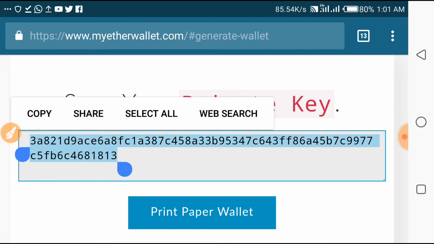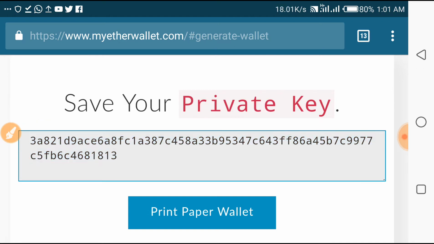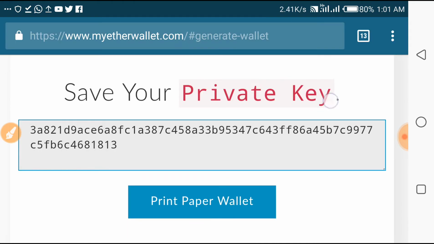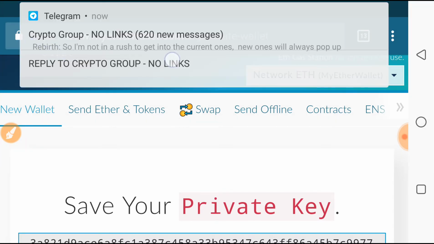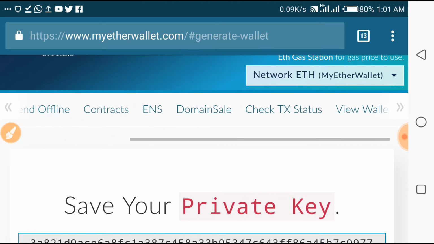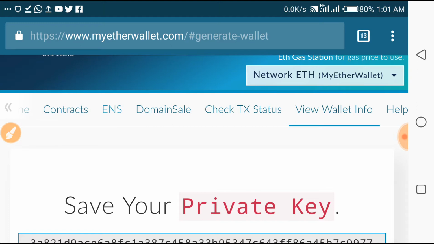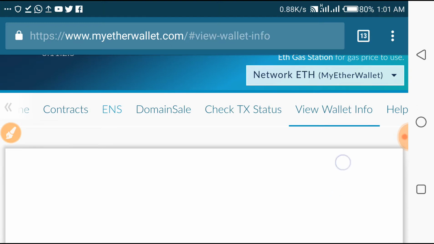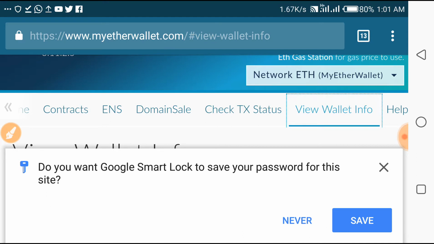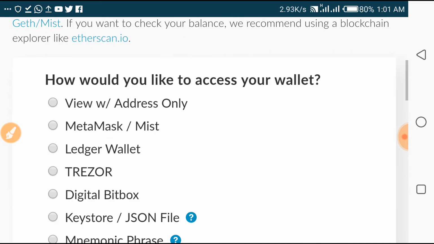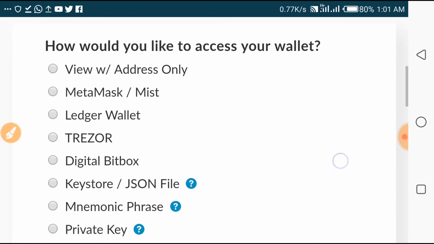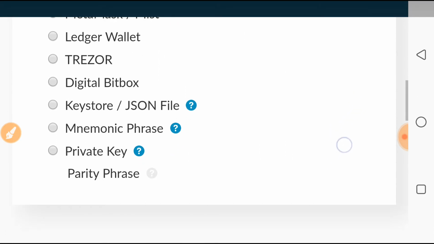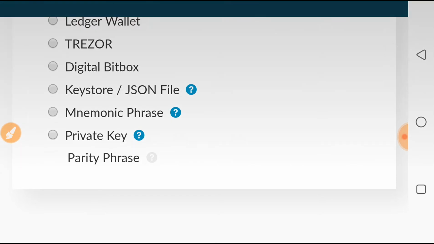I've copied the private key. Now everything is done. You have created your account. Let's go ahead and log in. To log in, we go to view wallet info. You click on view wallet info, and you will see a list of options on how to log in, and private key is one of them. Also the keystore file that we downloaded is one of them, but we're going to use private key.